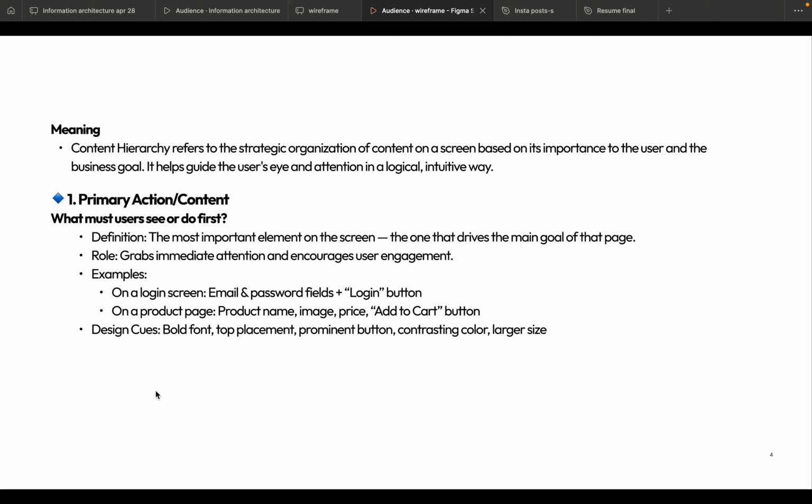Primary action: what the users will actually see first, or what they'll actually do first, is that they'll see the most important element on the screen. So that's why we are using the primary color in a highlighted way, because that is what will grab the user's attention and focus. That is why we are using the primary shade, secondary shade, and the tertiary color.